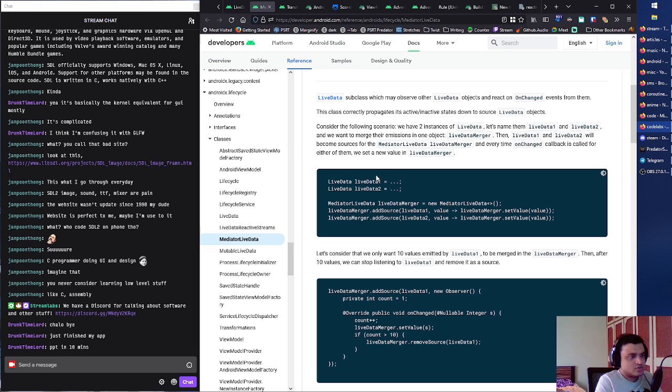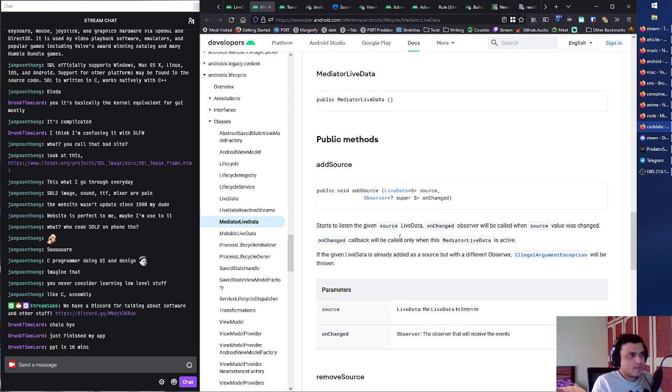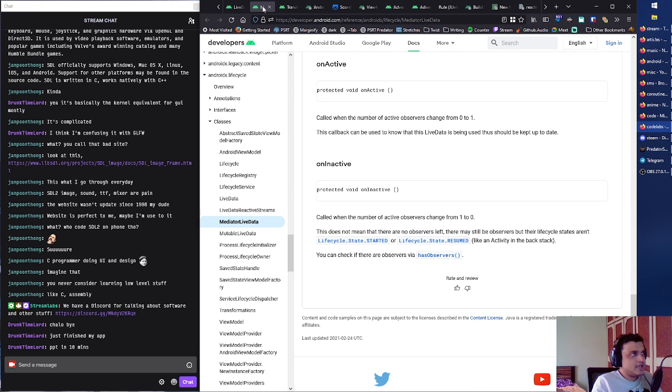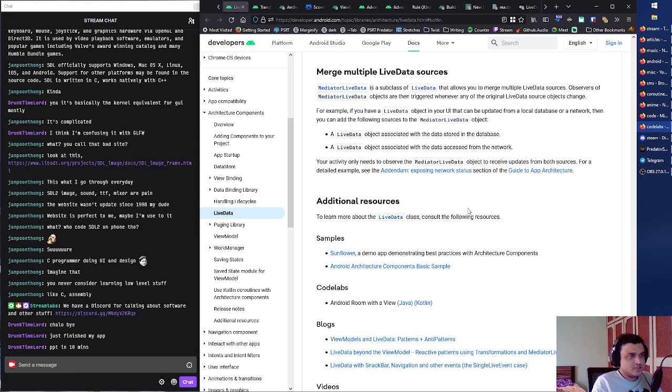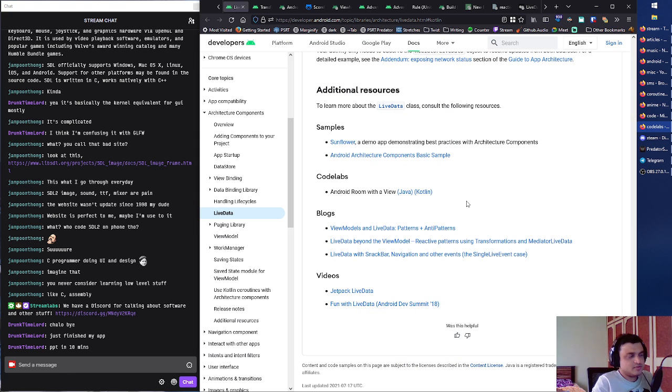Live data merger add source. And we pass in an observer, which basically has a count, which increments the count and then removes the source at some point. All right. Okay. That's a good toy example right there, but I don't know what you would actually use this for, realistically. Maybe, yeah. Actually, no. I can think of some vague use cases.